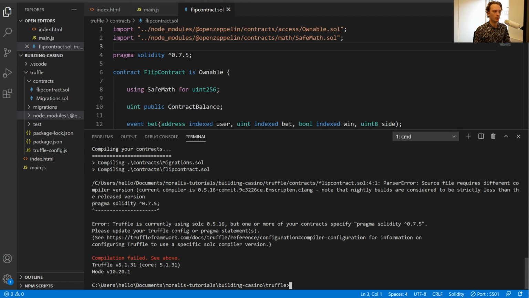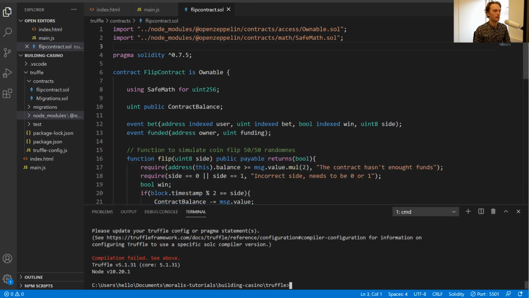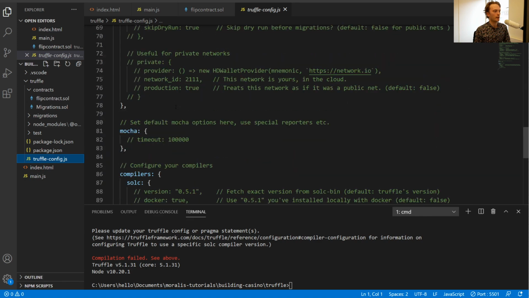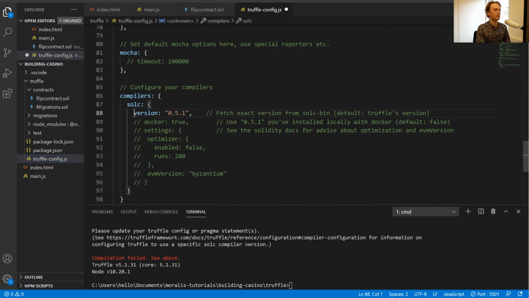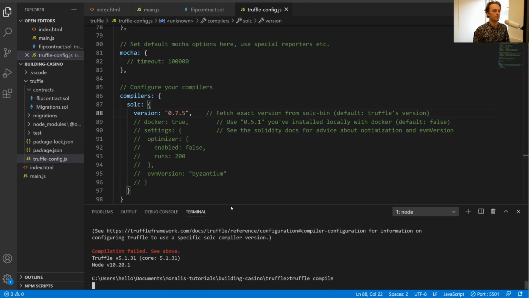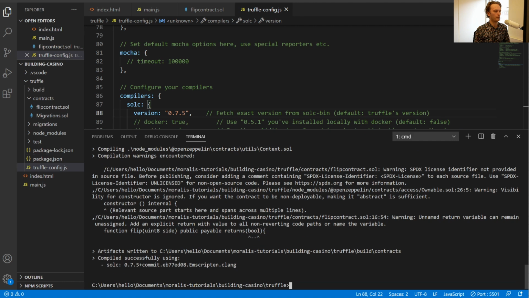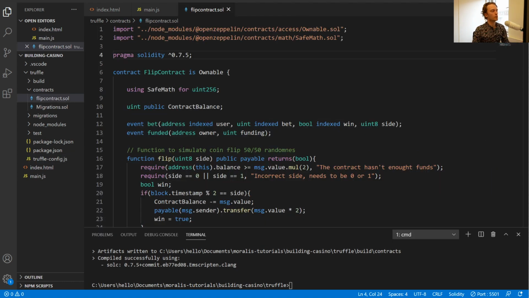So I have a problem with my Pragma version. So this is anything above 0.7.5. So I need to go into my truffle config and make sure that I have a correct compiler version here. So I'll go ahead and set 0.7.5 and try to compile again. There we go.